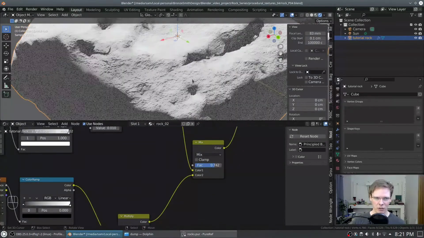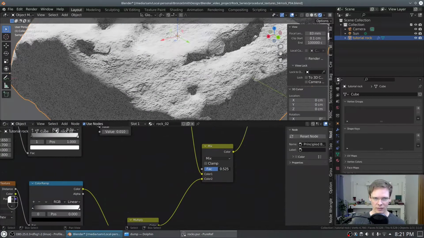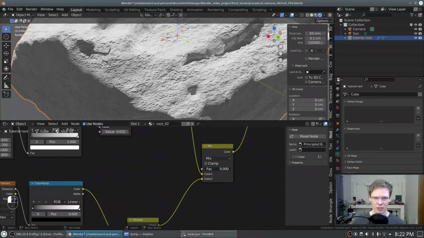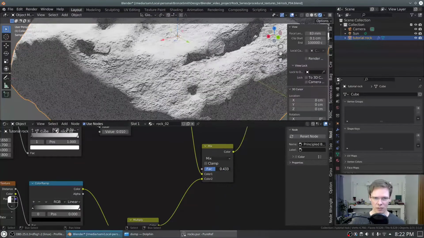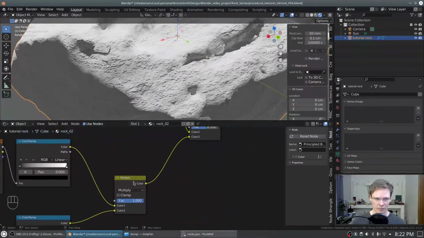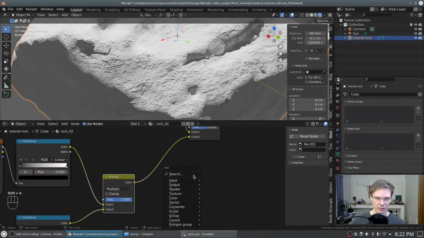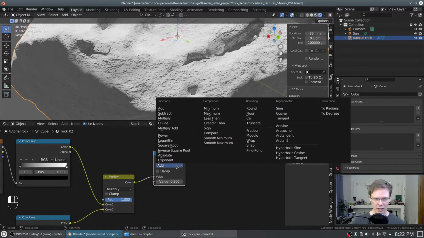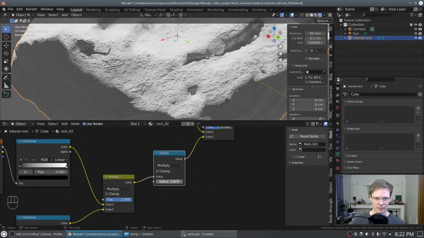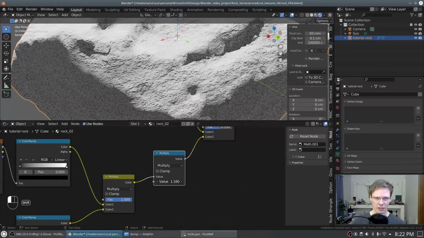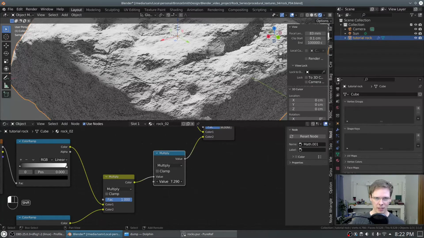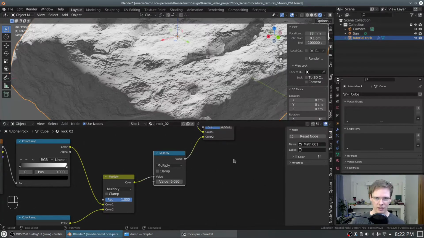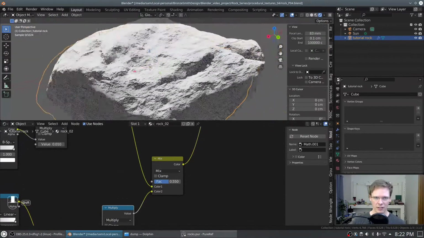So one thing we could do at this stage, because this is the map before, and this is the other one, it's very soft. So we could change the output. Search. No, we're looking for math. Drop that in between, multiply. Now we'll change this value up, and it should give us a more dramatic effect. And it does.